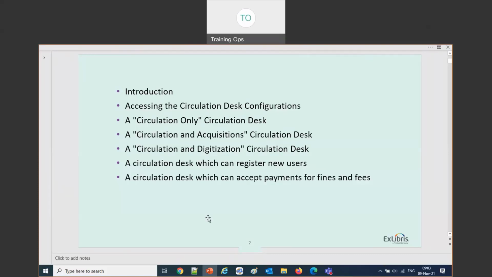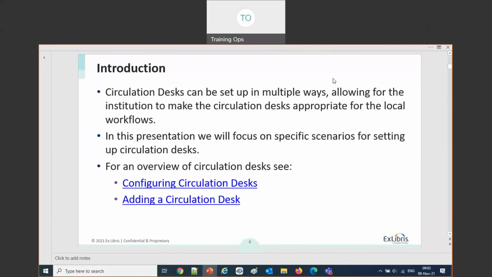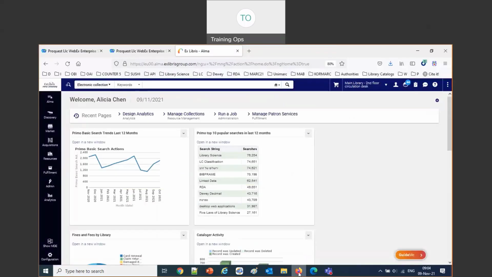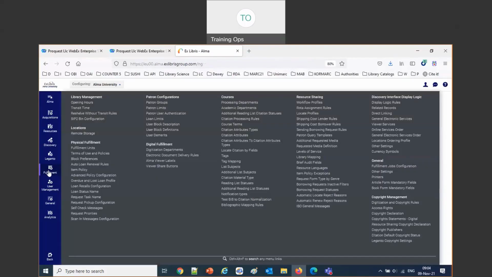And let's talk now about accessing the circulation desks. Let's just go into Alma and start doing it. So to access a circulation desk for configuration purposes, we go into configuration. I'm clicking on the bottom left here for configuration. And now you'll see I do not have a link to the circulation desks. If I click fulfillment, I don't see a link to the circulation desks. I have many other options, but I don't have a link to the circulation desk.